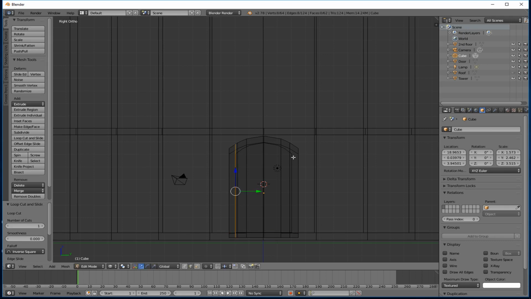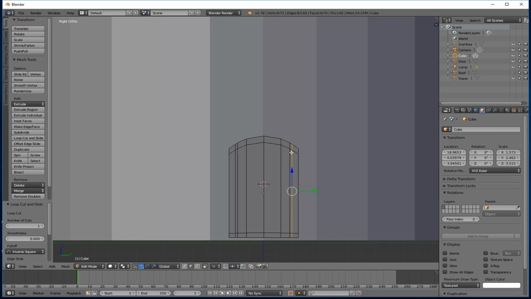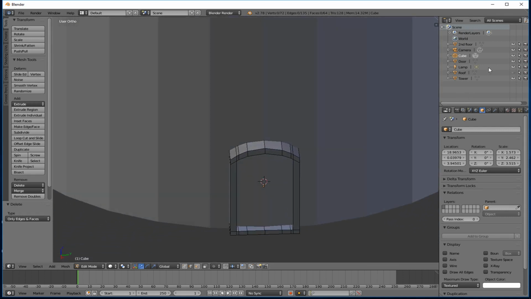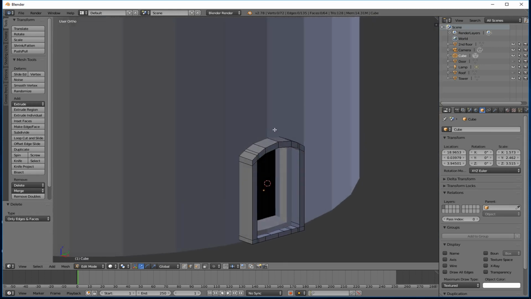And just lining it up with the door frame. Control R, like that. So now I have this, and what I can do is click here, here, here, here, and here. Delete edges and faces. And now I've got the start of what will be a nice door frame.